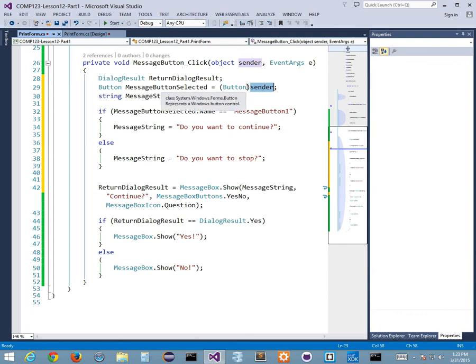Some button is clicking me. I don't know which one it is. Let's make whatever this button selected is, I want to get the name property of that button, which is message button 1, as an example. And if it's that name, then click out, "Do you want to continue?" Otherwise, if it's any other button, for now, I want to say, "Do you want to stop?" Okay, cool. Let's try this out.